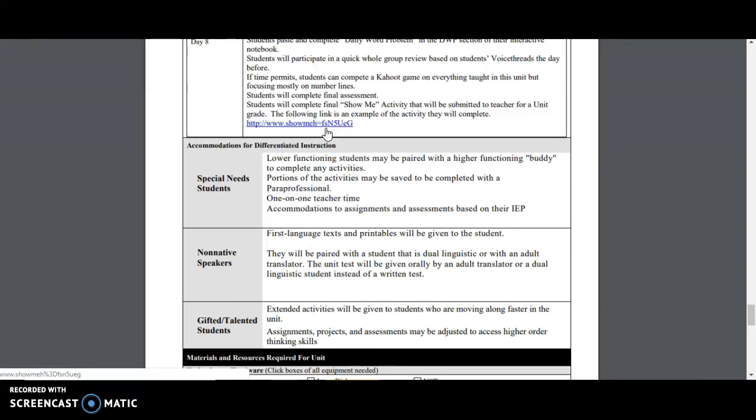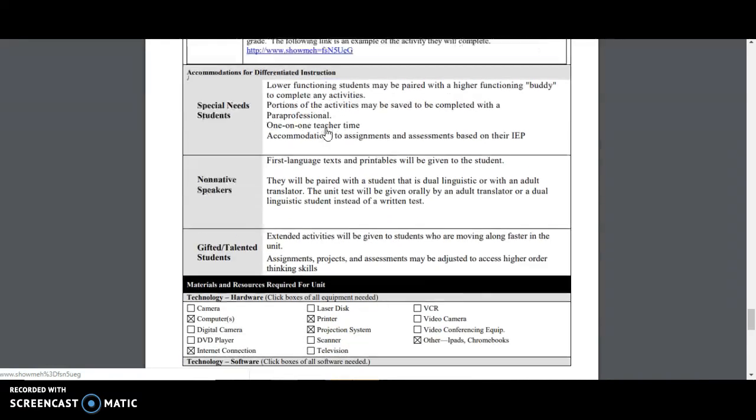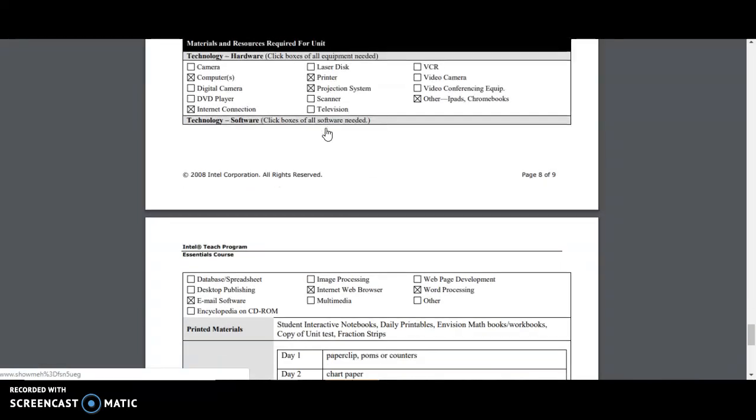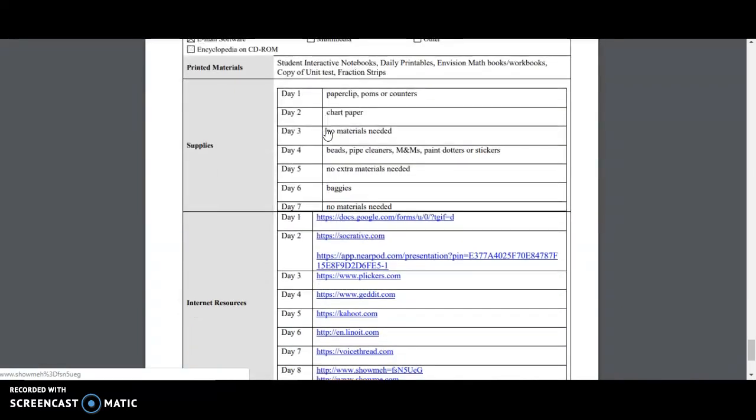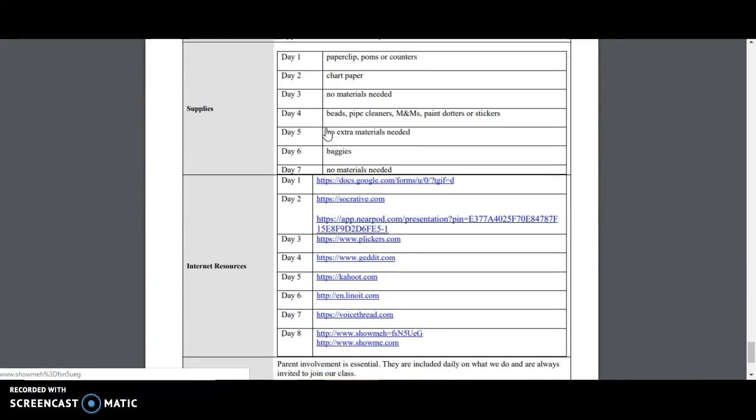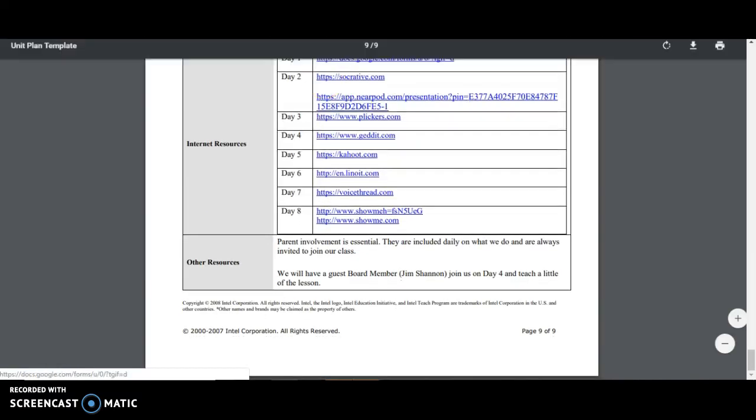It was a student sample, and you'll also find the student sample in another substandard where it helped me to master another goal. You can also see right here where we made the accommodations for differentiated instruction and what technology we would need, and then all the links and things we would need for day by day.